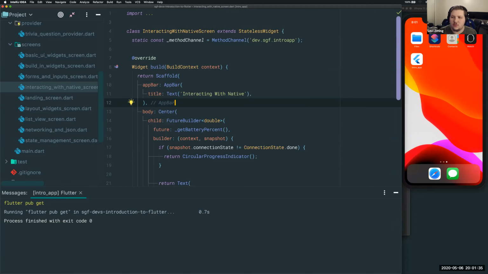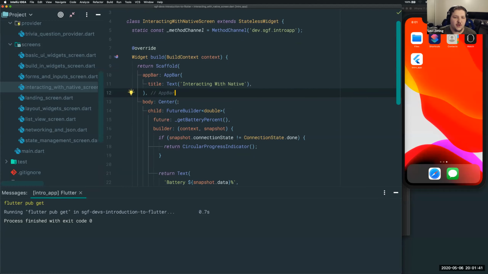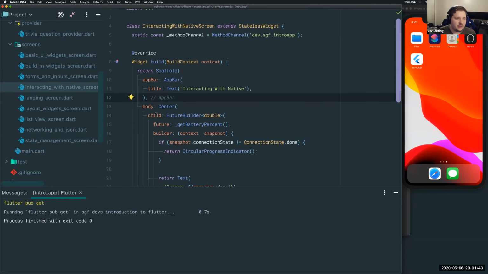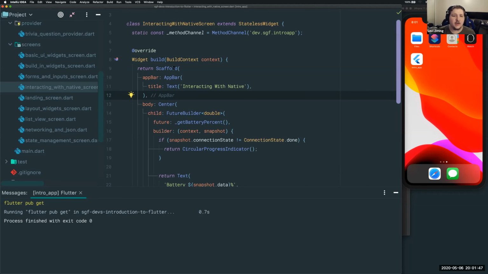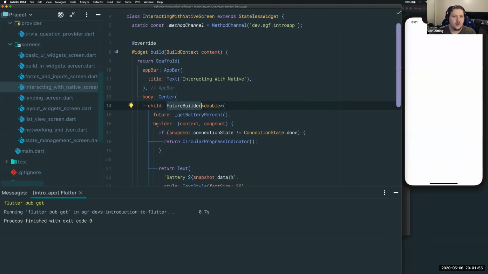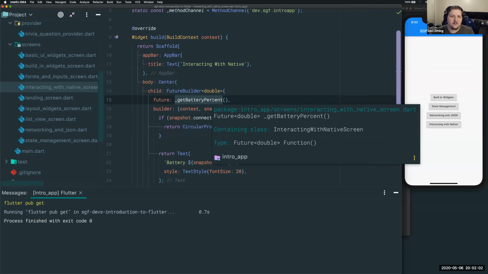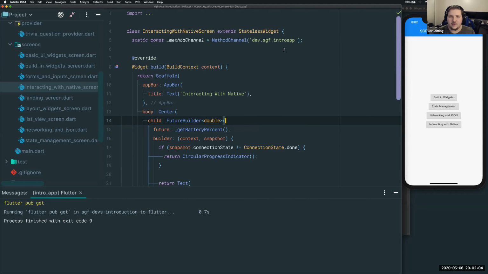But before we do, while that's happening in the background, let's look at what it looks like from the Flutter side. So what I'm doing in here is I'm trying to get the current battery percentage, the amount of battery the device has left. And so we have kind of the standard scaffold setup. We have a center widget, and then there's this new widget here called the Future Builder, which I'll talk about in a second. And then we pass it this get battery percent method. And this is the part that I really want to focus on right now.